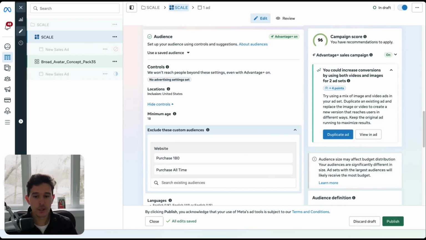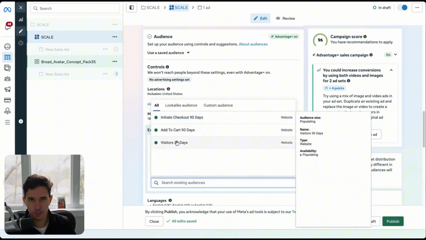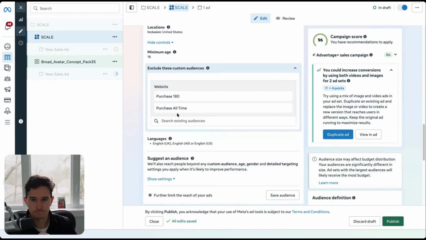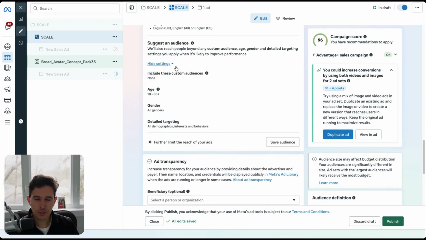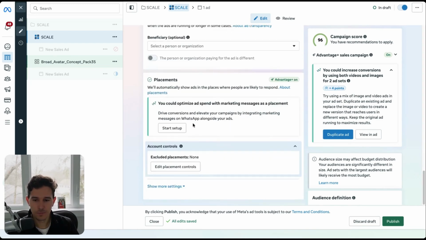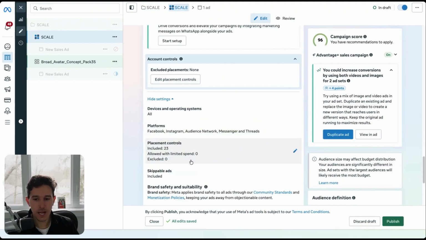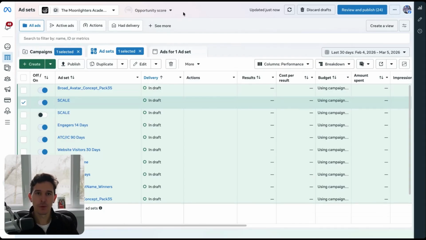And as I just mentioned, if you are running a retargeting campaign, which is completely fine, then exclude initiate checkout, add to cart, and visitors 30 days. Just like we have right here. Just like we've targeted in the other campaigns if you're running them. We want scale to be exclusive from everything else. Moving down just a little bit here, we're leaving suggest an audience completely untouched, let it rip. And we're using all placements on. That is the easy, simple way that we are using and creating our scale campaign.